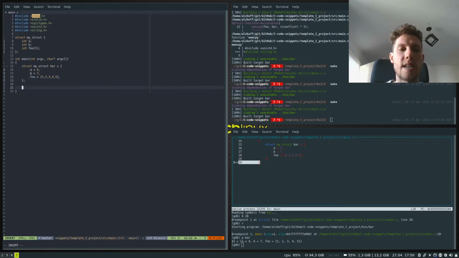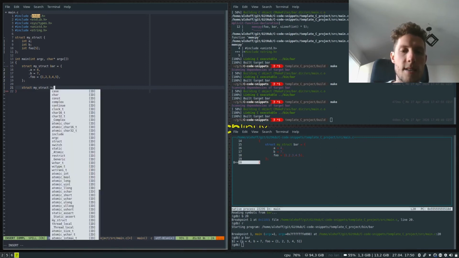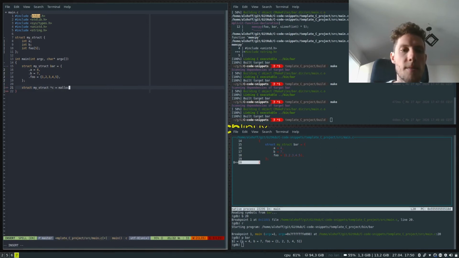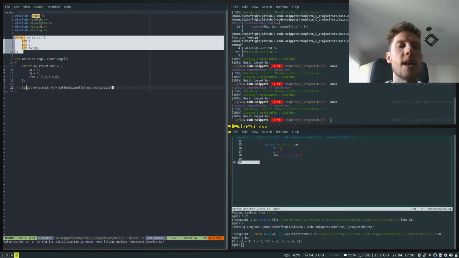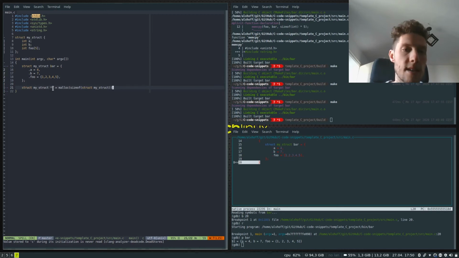Now we can also do the same thing again before if we wanted to make a struct, my struct. If we wanted to dynamically allocate, we'll call it C, and then we can use malloc to size of struct my struct here, and this will allocate a memory region the size of what this struct requires, and it will return the pointer and save it into C, right?